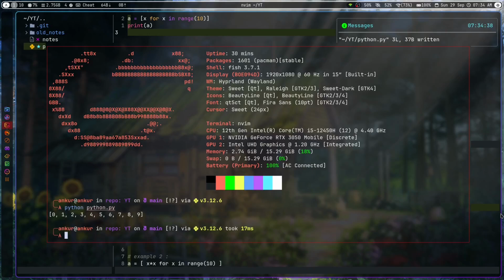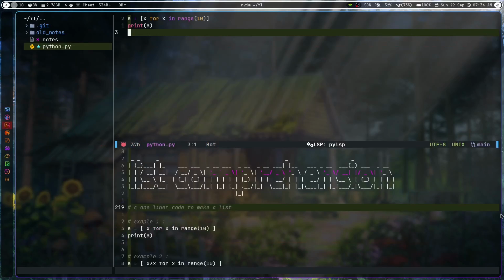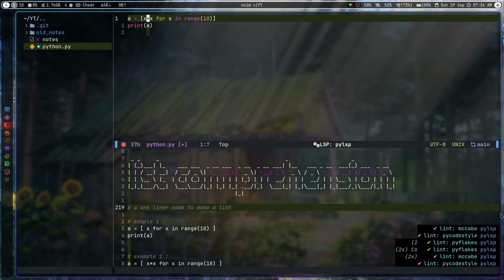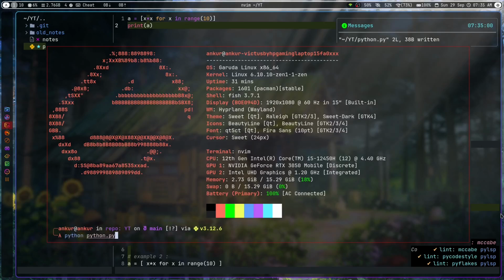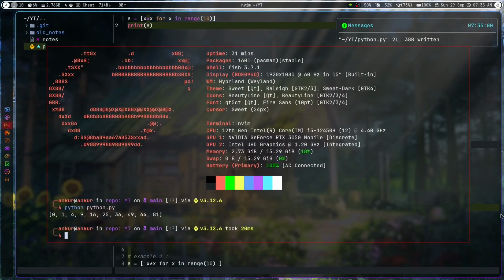Here you can see I have got the same thing but in a single line, and not only that, you can do something like make it square. If I do something like this, this time I will get elements in square form. Instead of getting simply 1 2 3, I have got 1 4 9, something like this.